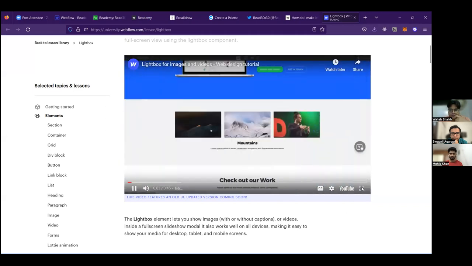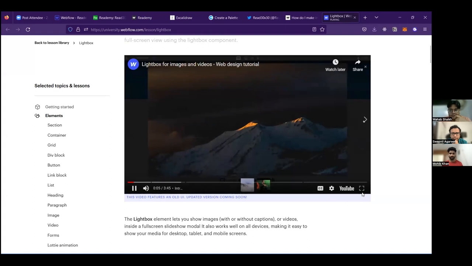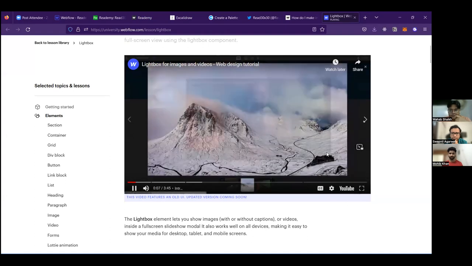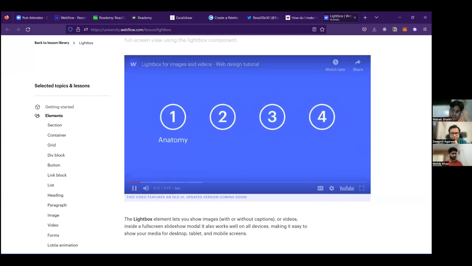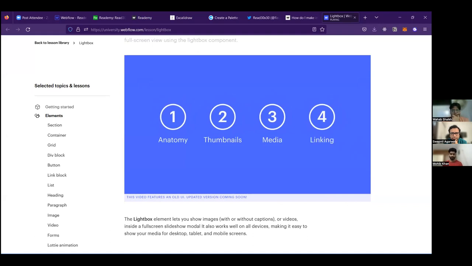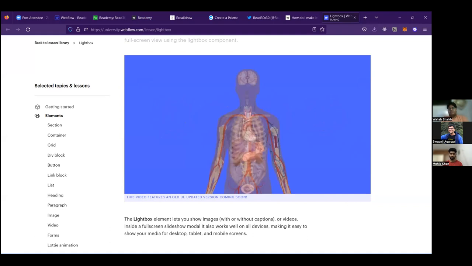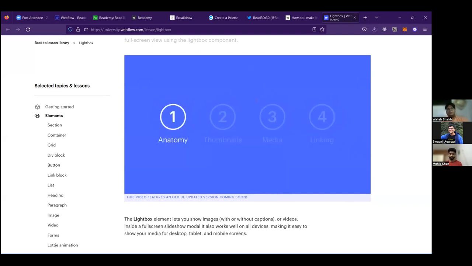Is an extraordinary way to keep users on your page while drawing their attention to visual content like images or videos. There are four topics we're going to cover: anatomy of a lightbox, thumbnails, what we're pressing to trigger the lightbox, media, the content that shows up inside the lightbox, and linking multiple lightboxes. We'll start with anatomy of a lightbox.